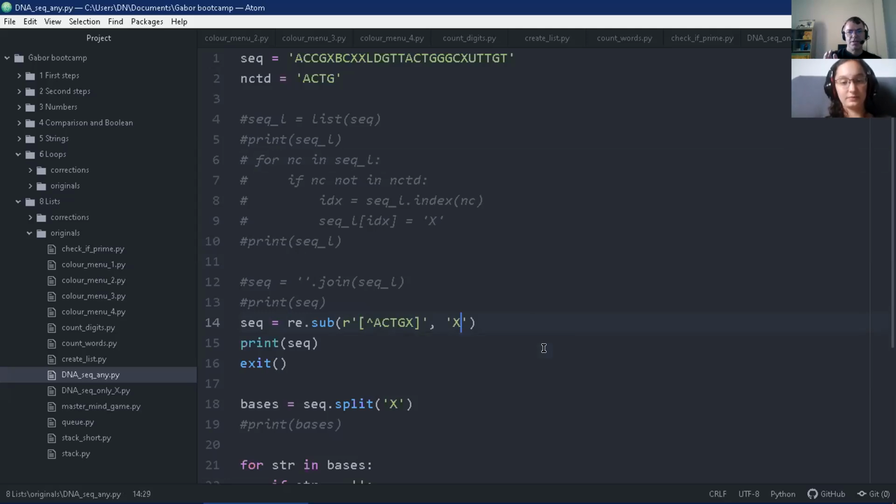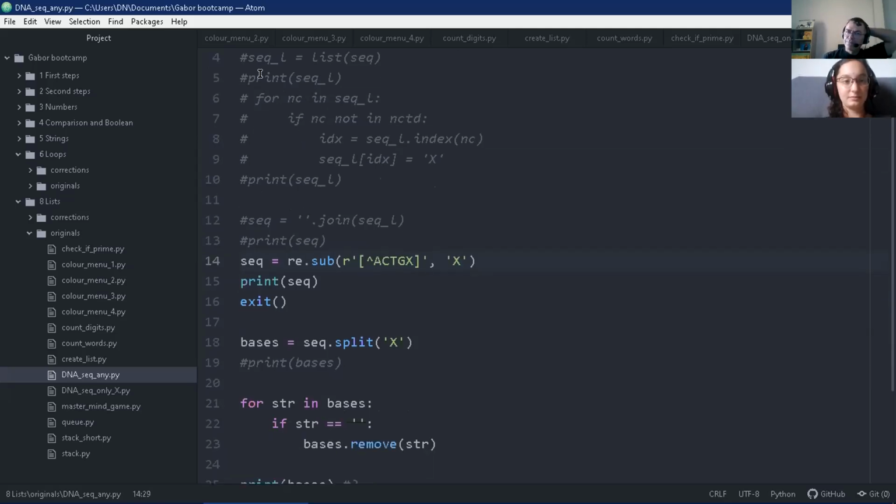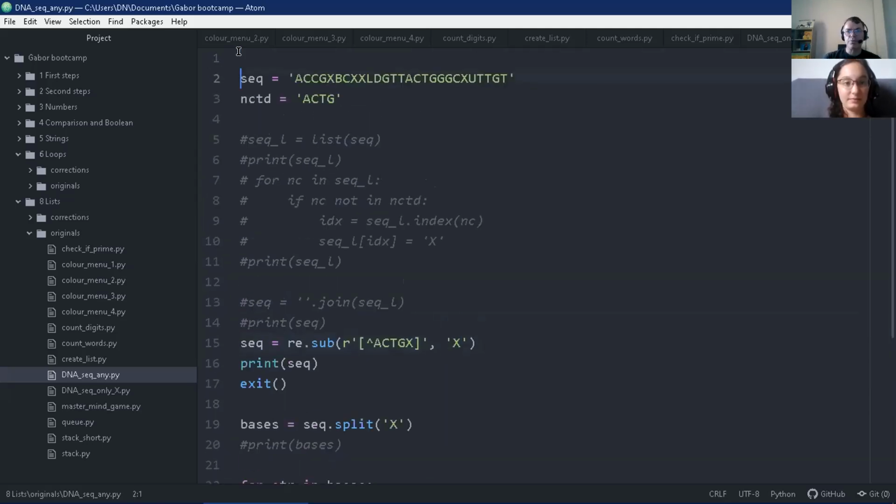And you also have to import re at the beginning, right? Usually at the beginning people do this.